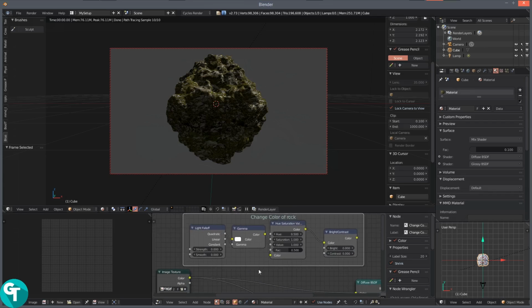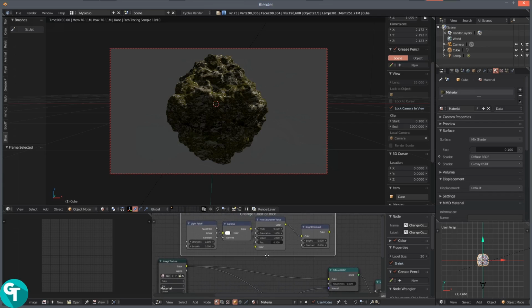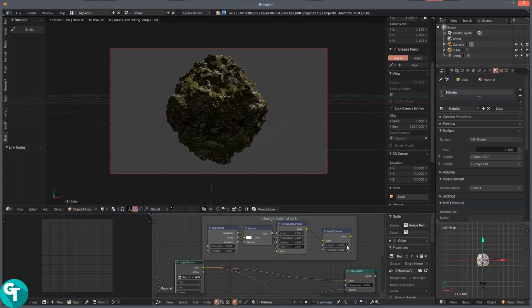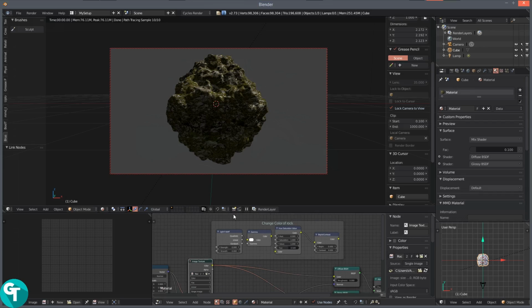And so all you'll have to do is just take the color from the image texture and plug it into the strength of the light fall off. No, I'm lying. I'm sorry. Plug it into the gamma color. So you just take it and plug it into the gamma color there. And then you'll take the brightness and contrast and plug it into the diffuse. And then you'll just mess with the hue saturation and brightness and contrast and the light fall off a little bit to change the color of the rock.